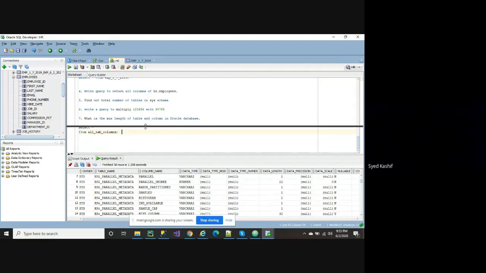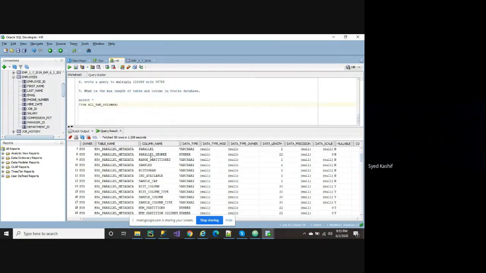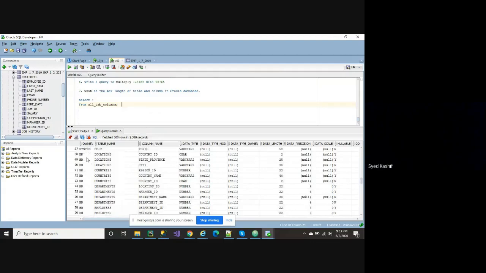So now, do I want all the columns in the entire database? No, right? I only want it for HR schema, right? Because employees is in HR schema, right? So type in where. Yeah. See, you have all the, scroll down a little bit. Do you see employees? Just scroll down a little bit here. Yeah. Do you see HR employees?